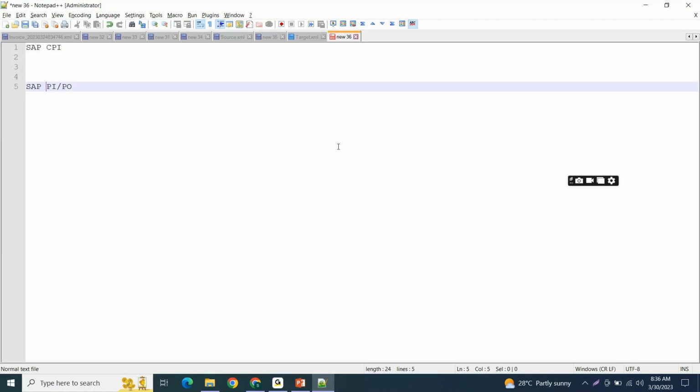So first it is an XI server. XI means Exchange Infrastructure. After a few days, it was renamed to Process Integration. After that, it was renamed to Process Orchestration. So actually it is an on-premise application. That means it is running on client servers.